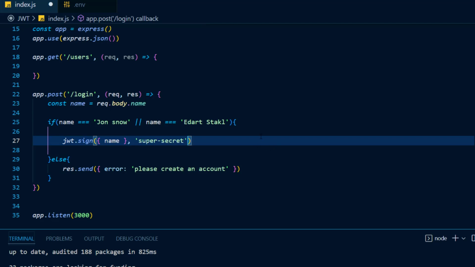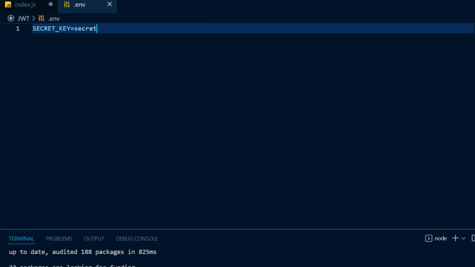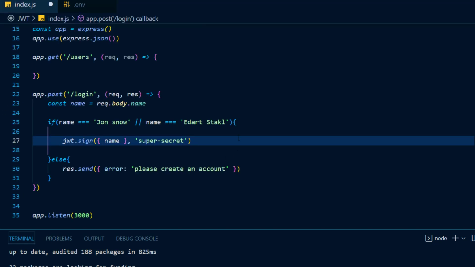Now note, first off, you don't want to have your secret as something ridiculous as super secret. This is just an example. And secondly, you wouldn't want to keep your secret keys and API keys stored inside of your Node app. You would want it to be in a .env file that if you decided to push it up to a public repo, nobody will be able to steal your super secrets. But for now we will keep it this way to avoid deviation from the main topic, which is JWT.